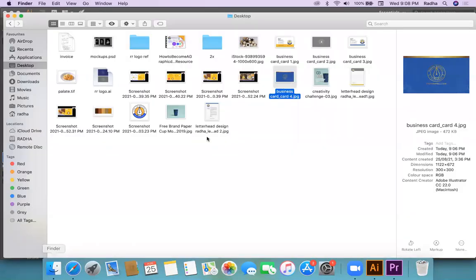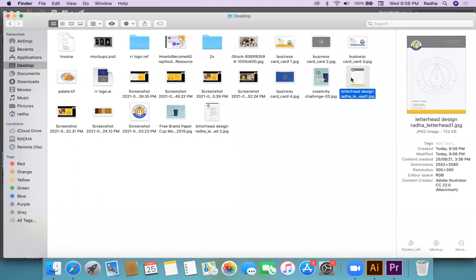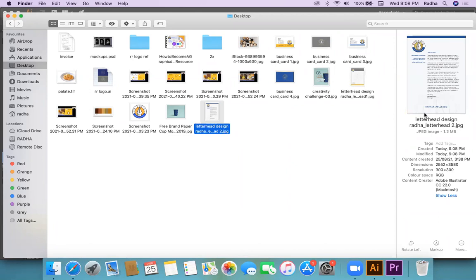Let's check our desktop. See, we got letterhead design 1, and letterhead design 2. The bottom thing is not available. So only letter 1 and letter 2. So we got the letterhead.